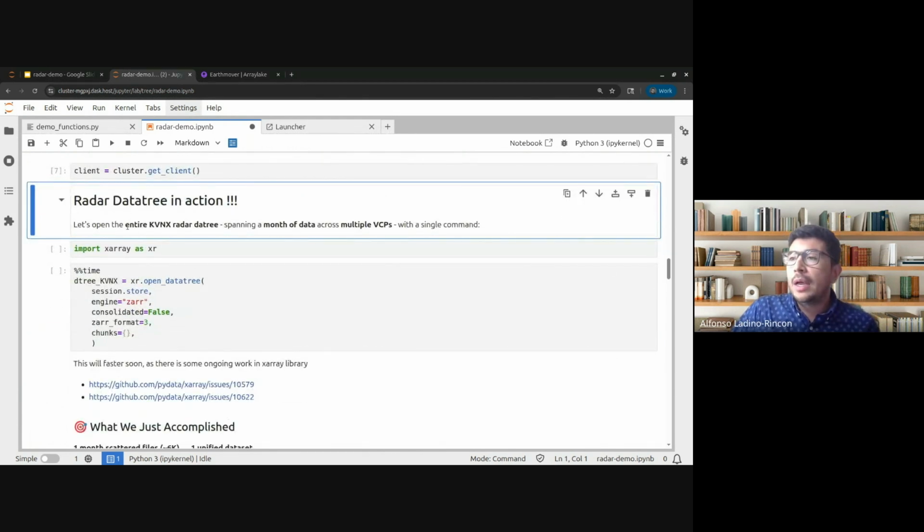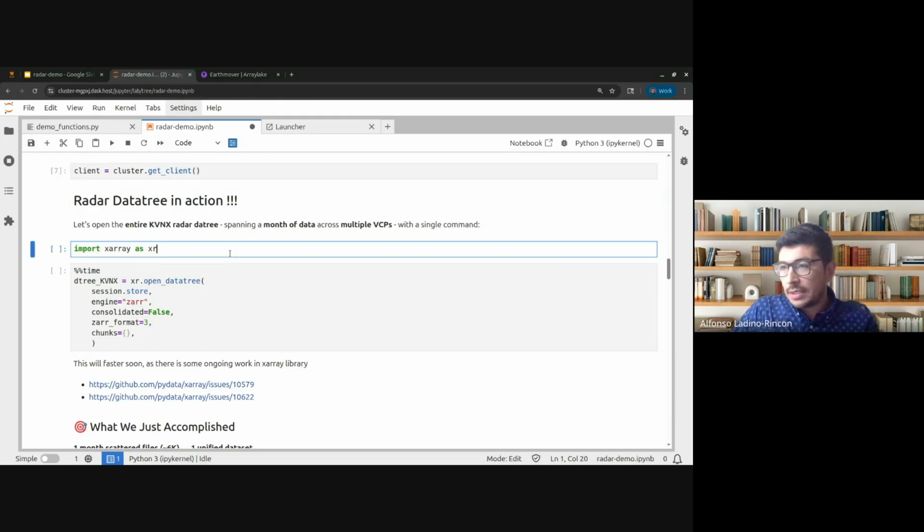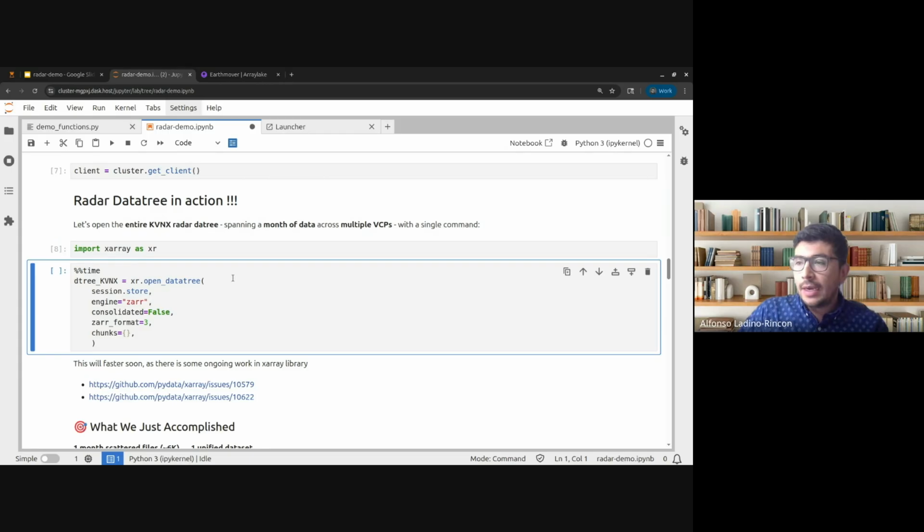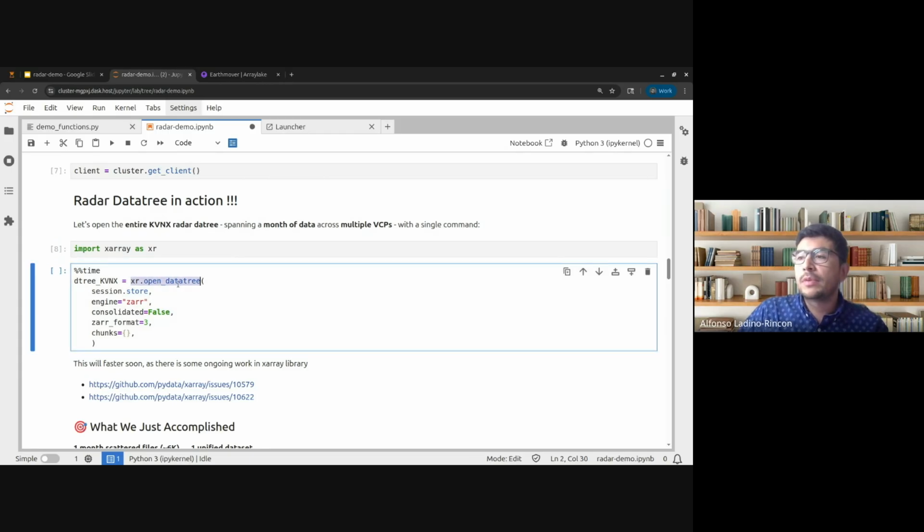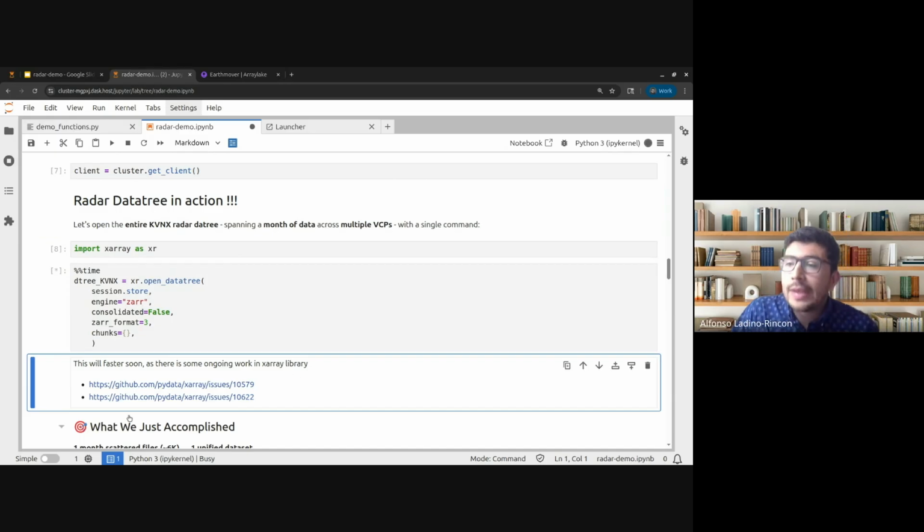I'm going to open the QVNX radar data tree with 1 month of data across multiple BCPs. I'm just going to import Xarray, and as you can see here, it's just one line of code: xarray.open_datatree, and the others are just parameters. I'm going to execute this, and it's going to take between 14 and 20 seconds. This will be faster as soon as there is some ongoing work in the Xarray library.